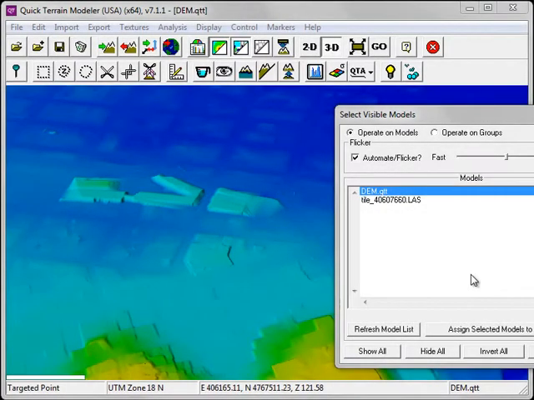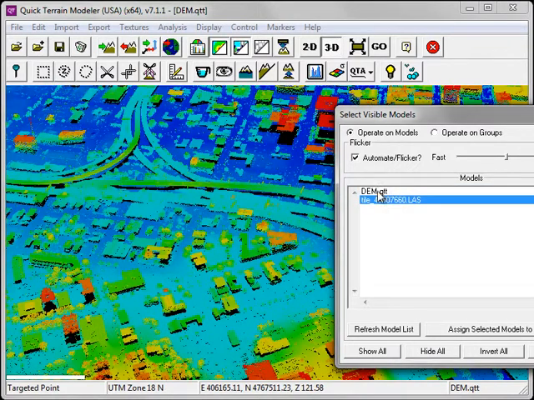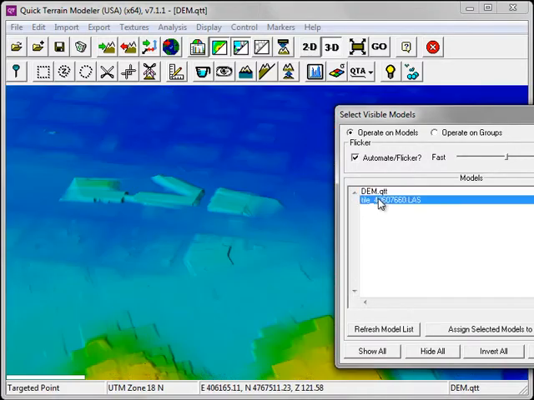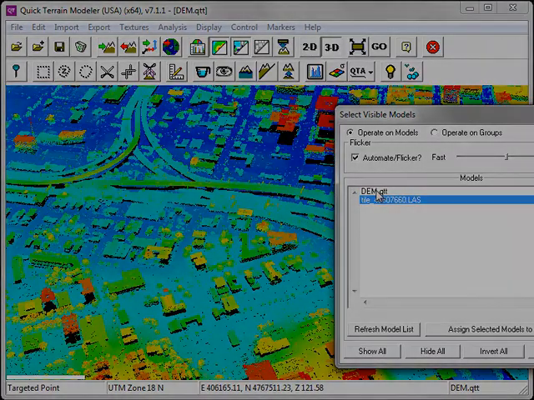It's important to note that within Qt Modeler you can display point cloud models and surface models within the same viewer. Here we are flickering back and forth between the DEM surface model we created earlier and the corresponding point cloud created from the LAS file.